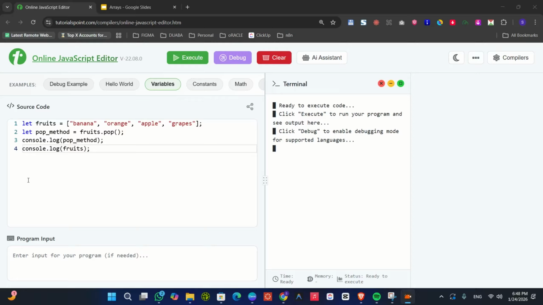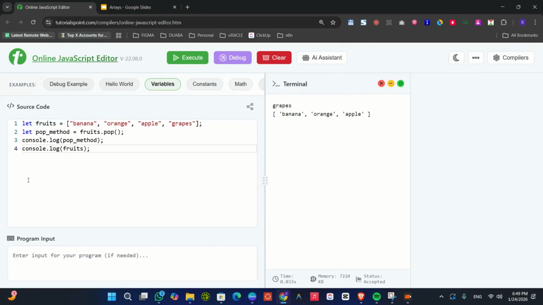So now let's run the code. So you can see we have grapes as the last item which was removed from the fruits array. And then the final list has the items banana, orange, and apple.